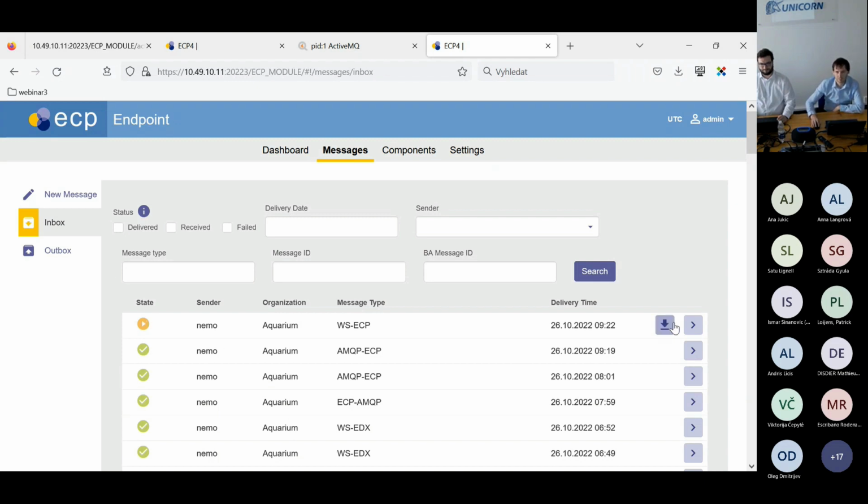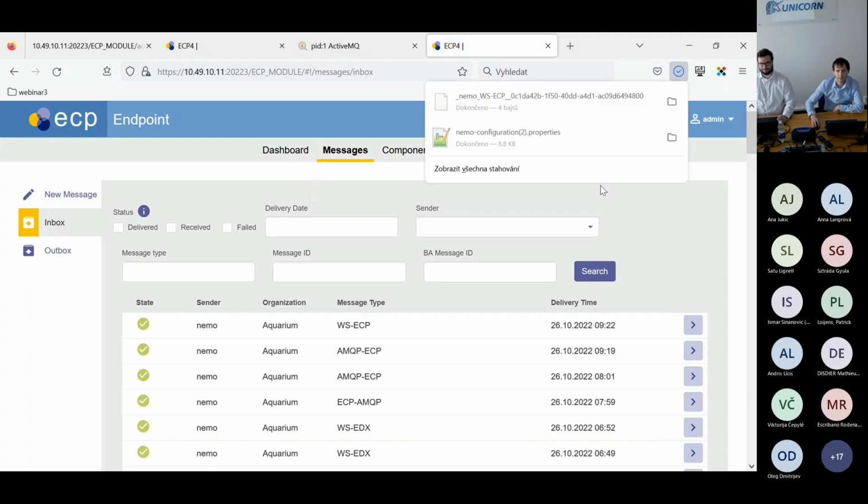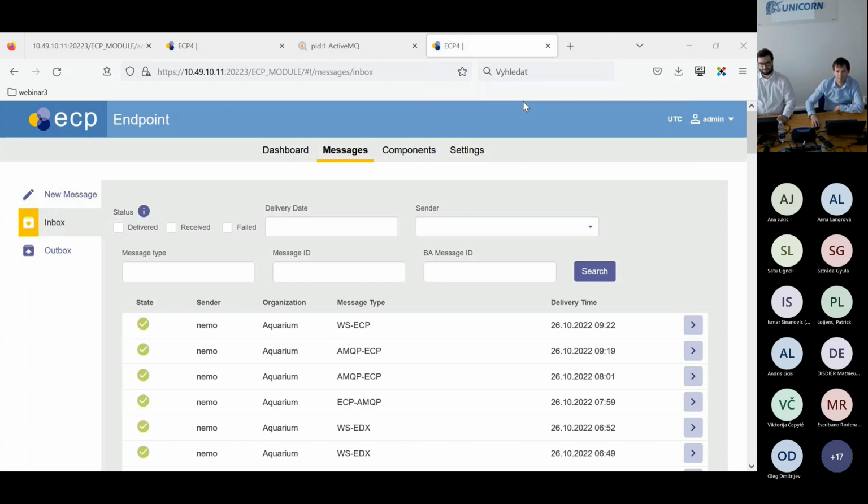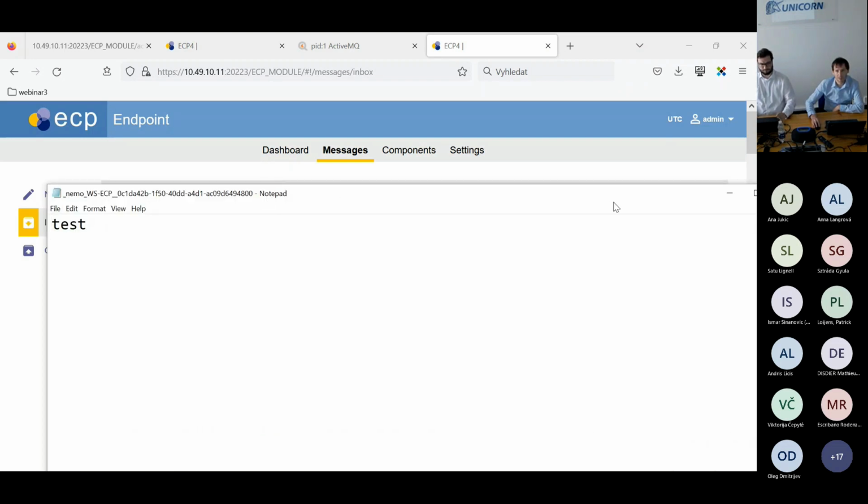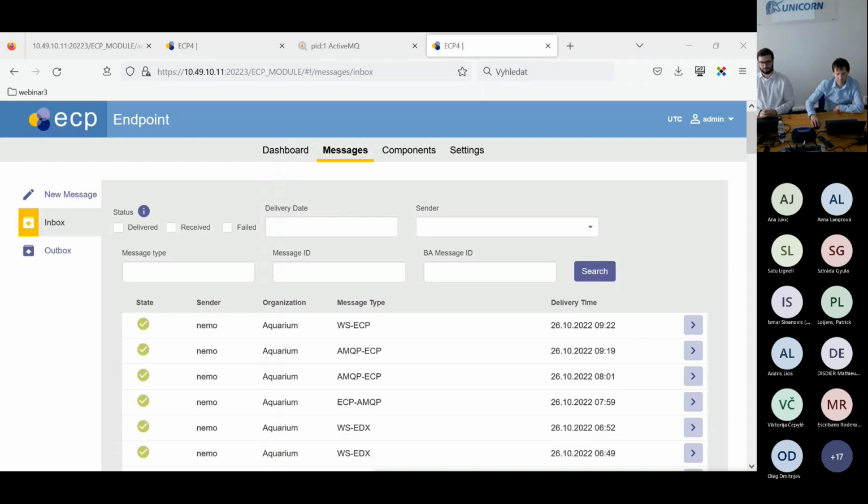So I can show you when I click there, I downloaded the file, and the content should be test. And it's there, the content is there, and the status was changed to received. So this is the MQB for ECP endpoint. Now let's move on to the web service API.